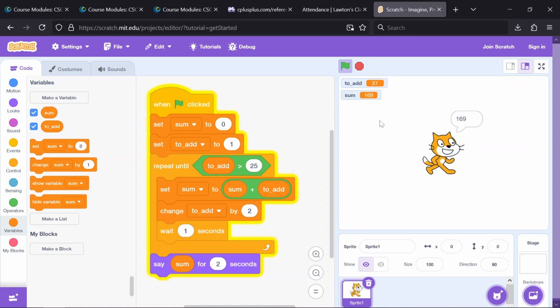So yeah, apparently it's 169. That is the final answer, up to 25. That's, I think, 13 squared, yeah? But that's fun. That's cool. Any questions about that? You see how you can change what I did to get to there.